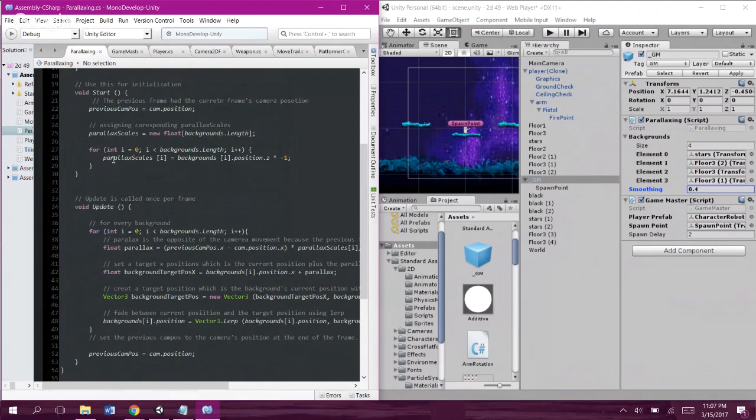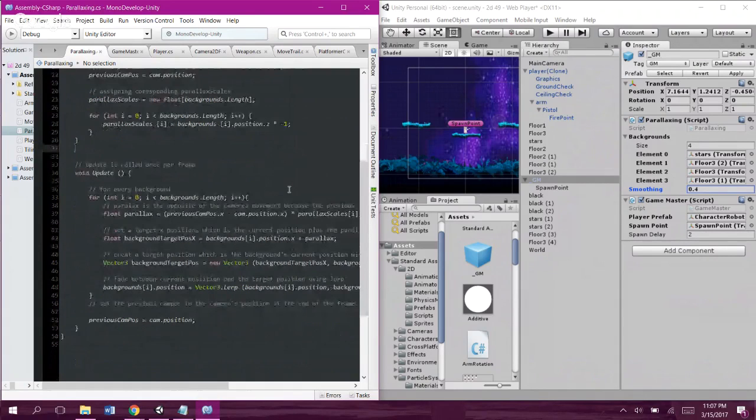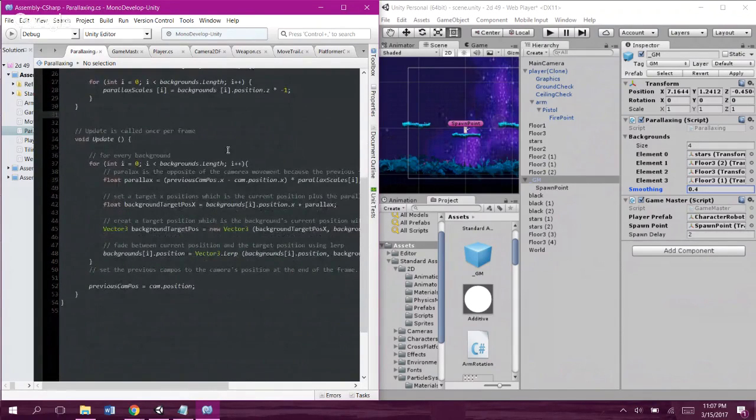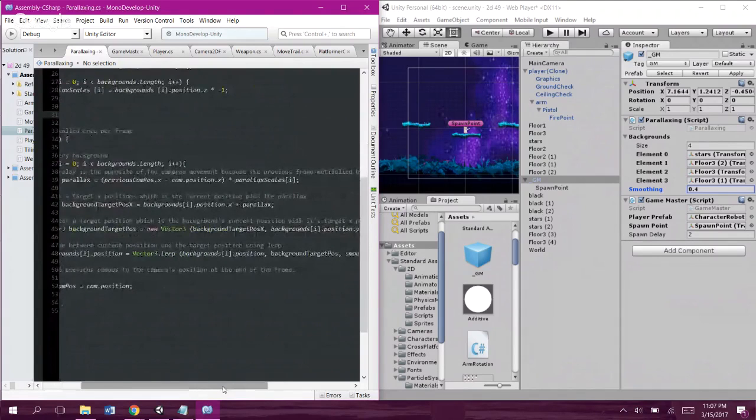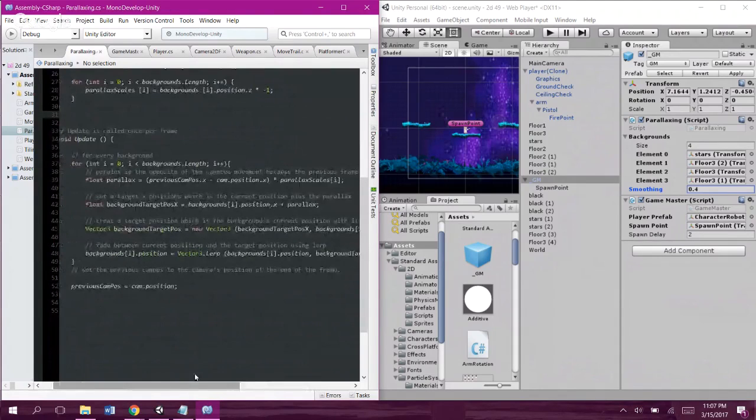So parallax scales at i is going to be equal to whatever the position is of where we are in the foreground loop. And then we're going to multiply that by a negative value. That's the reason why I put this in there. It makes it smooth better, and it makes it parallax properly. It's kind of hard to explain. It's something I picked up in a guide.